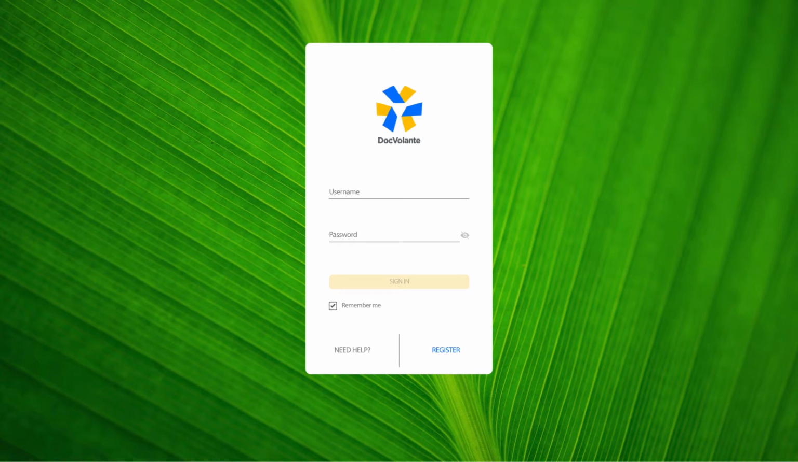What you are seeing here is the login page. At the center of it is the DocVolante logo. If you click on it, it will take you to the DocVolante website where it hosts all the information you need to know about DocVolante, such as user manuals, frequently asked questions, up-and-coming connectors, and brochures.